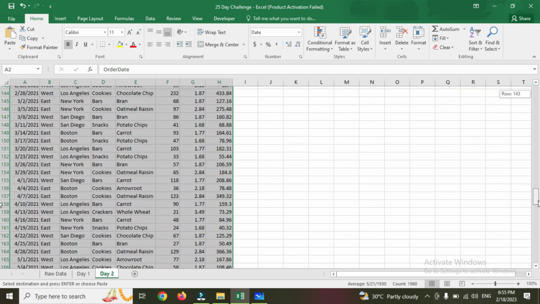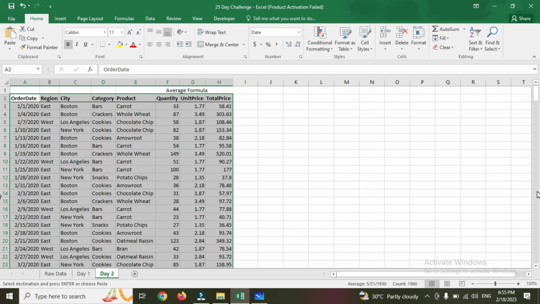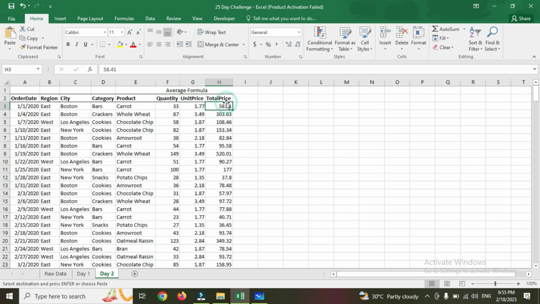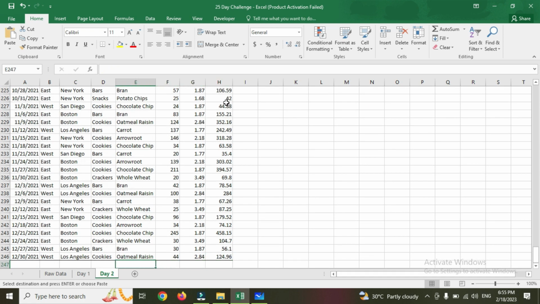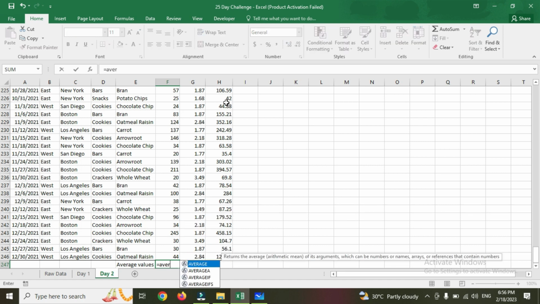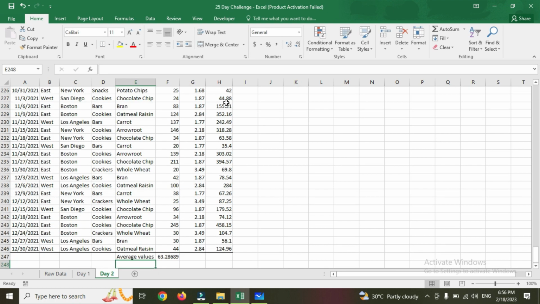Now, as a manager, I just need to know the average of quantity, unit price, and the total price sold. So I'm going to the last row, as we did with the sum, and mentioning it as average values. Now, as we discussed, we don't need to sum the values and divide them. Instead, we can use the built-in function called average and select the values like we did in the sum formula. You can see the values come as 63.28 and 689.